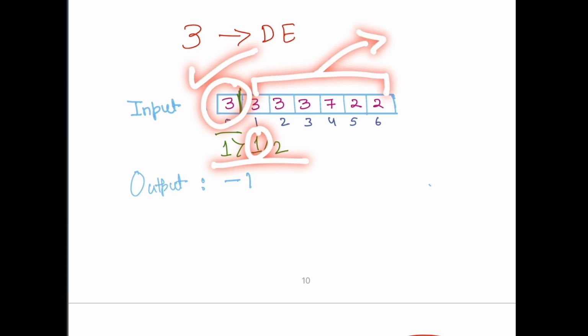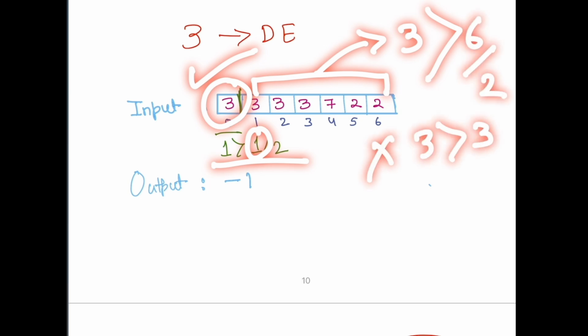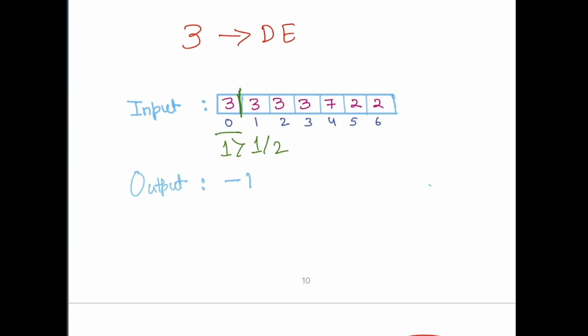See, here the frequency of 3 is 3 and the length of the array is 6. 6 divided by 2 is 3. Is 3 more than 3? No, it is not. So right now we cannot split at point number 0, right? Same way we cannot split at point number 1, point number 2, point number 3. If you try with all the points, you will not be able to split the array in two parts. And then the output should be -1.